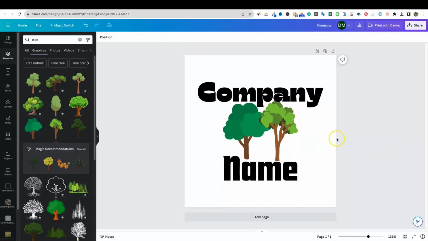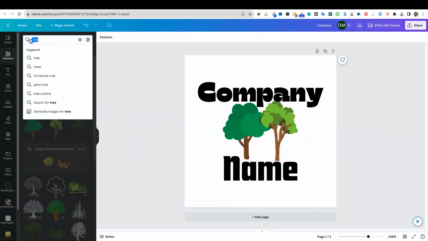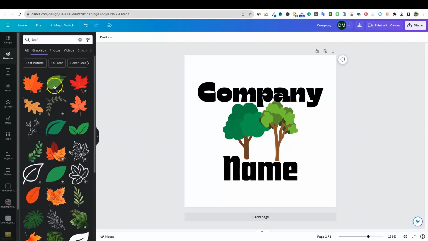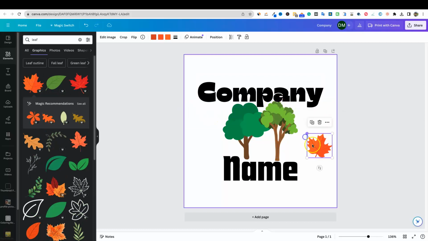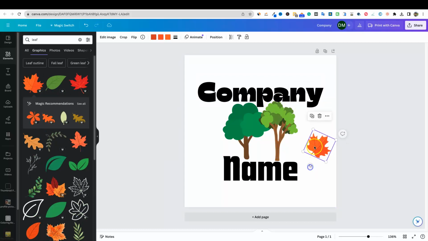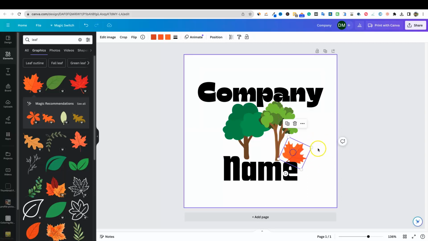You can really go to town with this, and then you could go up here and go leaf right over here and grab some leaves maybe and make those a little bit smaller, and then turn them a little bit and maybe put a little leaf next to it underneath right there. You can go like that, something like that, right? You can just do all kinds of things with Canva, and it's just so easy.